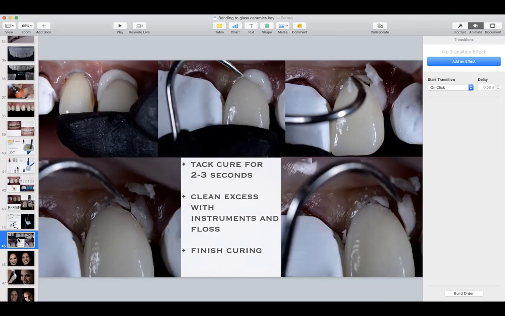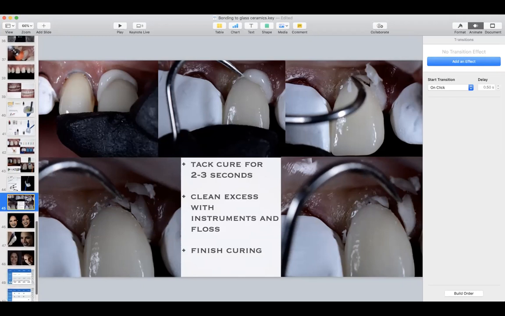Light cure for 2 seconds in the margin, remove the excess. You can use the floss or not, and then finish your curing, and then you're good to go. You're definitely good to go. And it's going to be fine, you know.